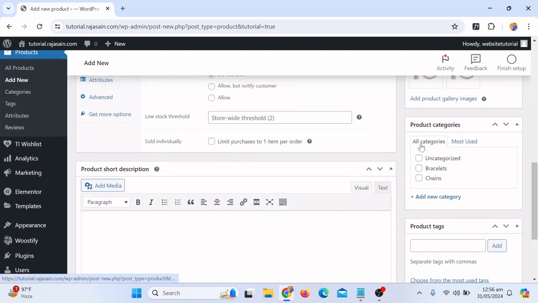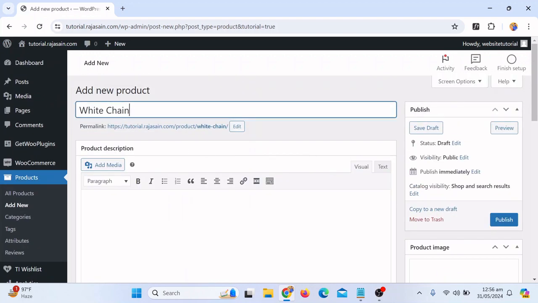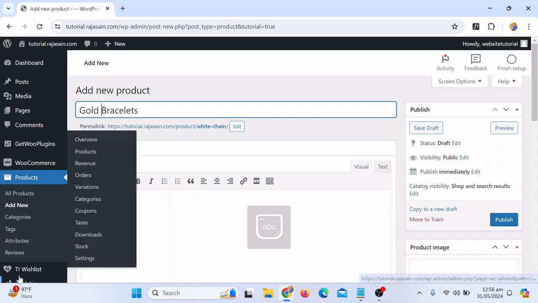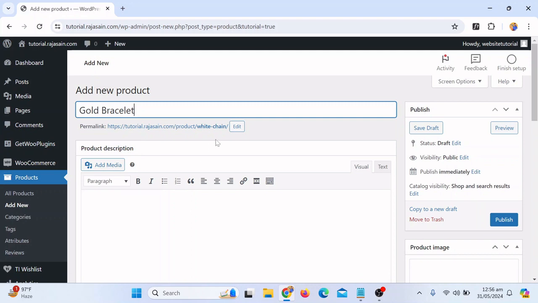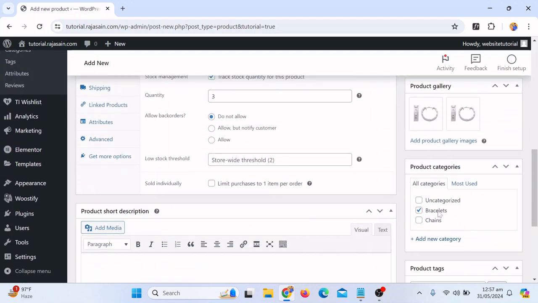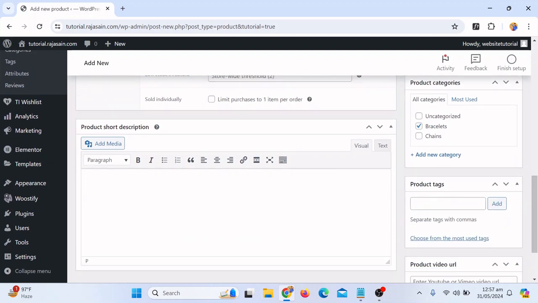Okay. And if we scroll down here a little bit more, here you will see the more option, product categories. So maybe you say this is the bracelet, suppose. So let me copy this one, bracelet. So let's say this is, not the white bracelet, we say this is the gold bracelet like that, suppose. Just the name, okay, and yeah, we have selected the categories, and here you can give more description, like this is our premium bracelet, okay, and you can make it bold.